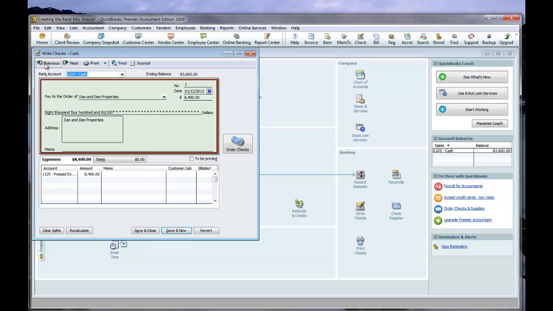Are you able to get where I'm at? The check should be written to the order of Dan and D Properties, and we had to type that in and then add that as a new vendor. Remember how we did that right at the end of the hour yesterday? Now, what we didn't do is get the correct check number, because what check number comes up? 1. And what check number should we be using? Look on the top of page 17.